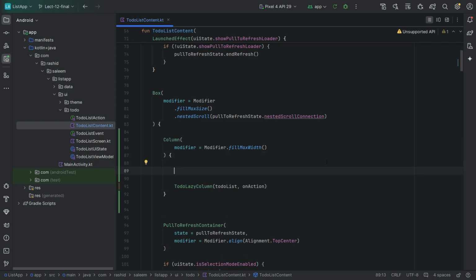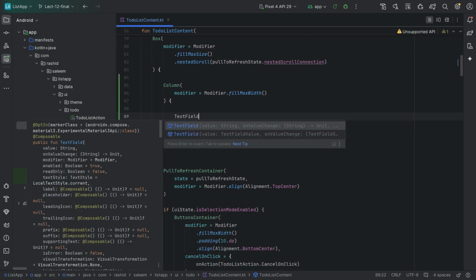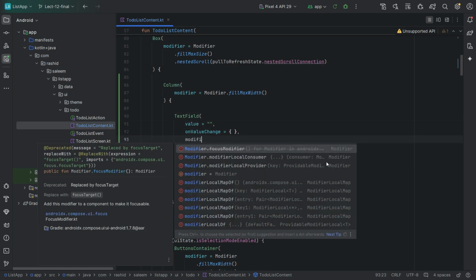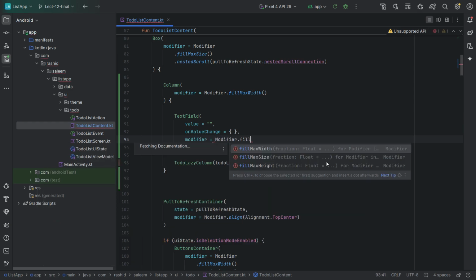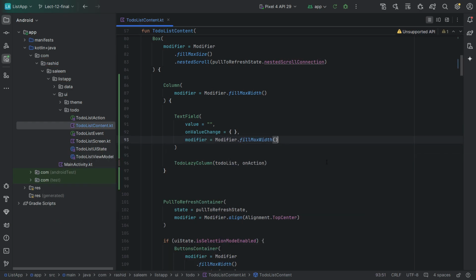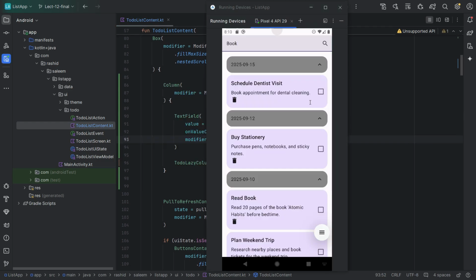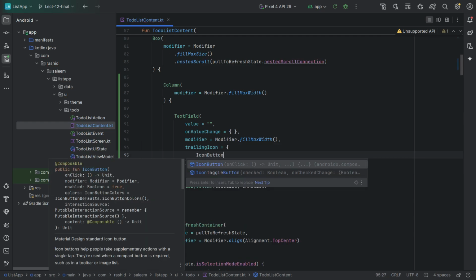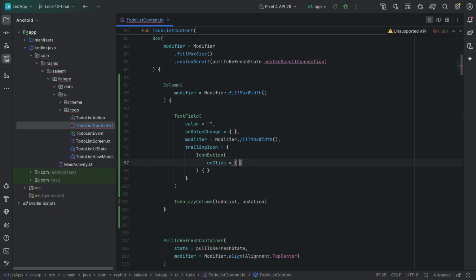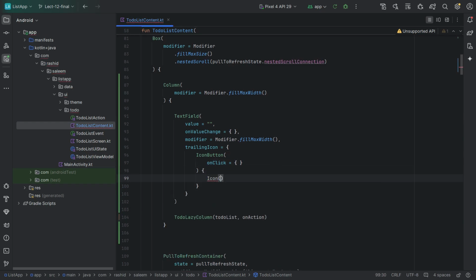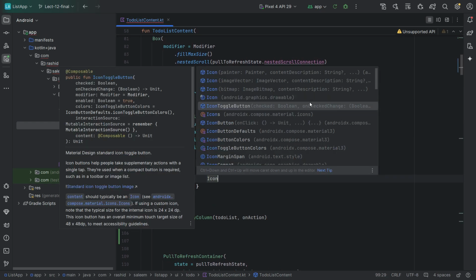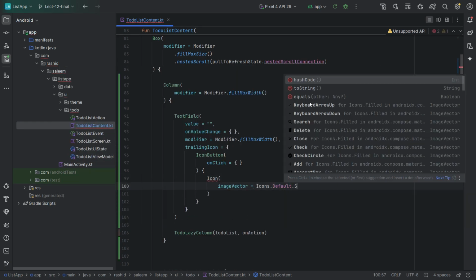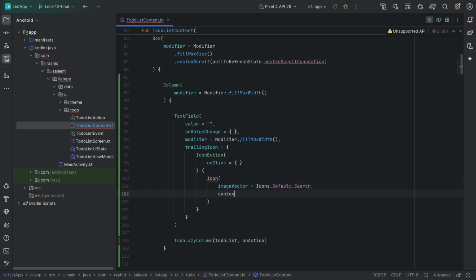And from here we use a text field, with value, on value change, and modifier fill max width. To show the icon, we have the property trailing icon. In that we use an icon button, with image vector Icons.Default.Search, and content description null.